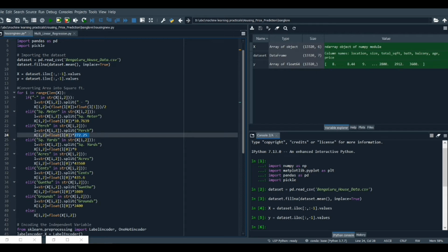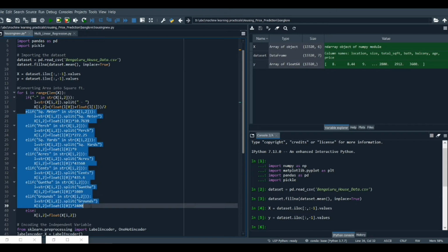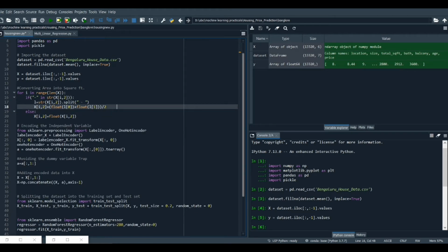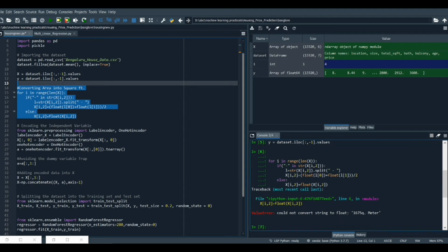Now we keep doing the same process until we encounter all the possible units that are available in our data frame. Now you may be thinking, how are we going to find out how many units are available in the data set? In order to do that, let's say we have only these two conditions for the range and normal value, and when we execute this line of code, you can see that it says we can't convert the square meter into float.